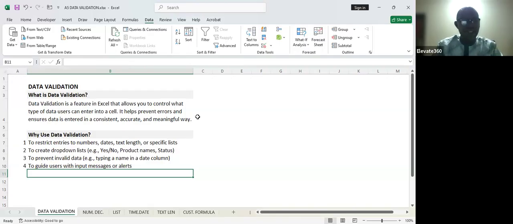And what are the advantages? It restricts certain entries to a cell, helps to create drop-down lists, which is what we'll learn today, and prevents people from entering invalid data. For example, you can ask people for their name, and they can go put their house address or their phone number. Or you ask people for a date between a certain period, and people can go put a date outside of the period. And it guides you with an input message. So these are some of the advantages of data validation.